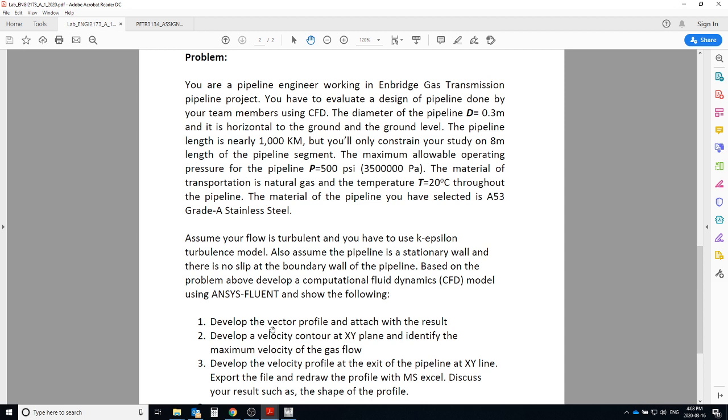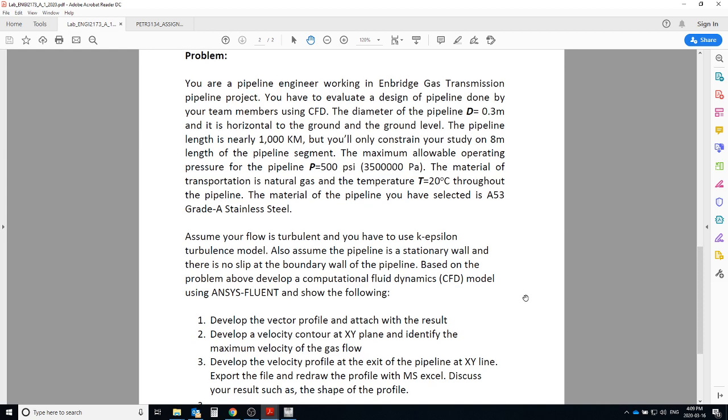and our objective is to develop a vector profile and develop a velocity contour, okay, to identify the maximum velocity of the gas flow. And our principal objective is to draw a velocity profile. So we will draw a velocity profile at the exit of the pipeline. Okay, and we'll discuss our result. What is the shape of the profile and how the shape of the profile looks like that. Okay, and what is the maximum velocity we can have.